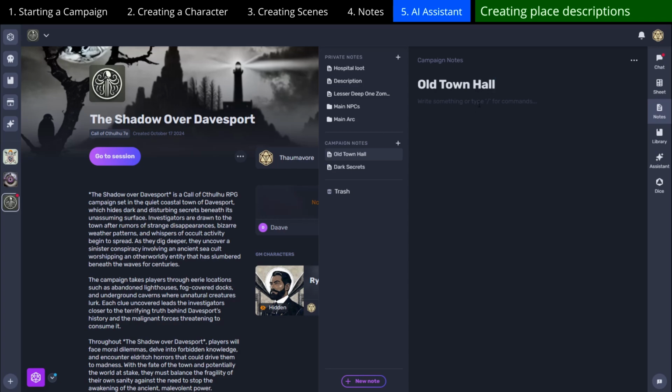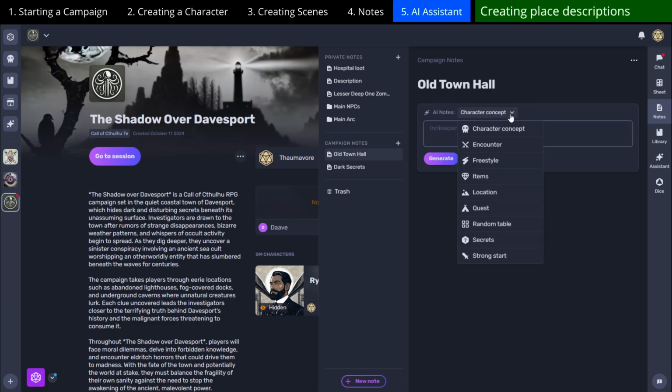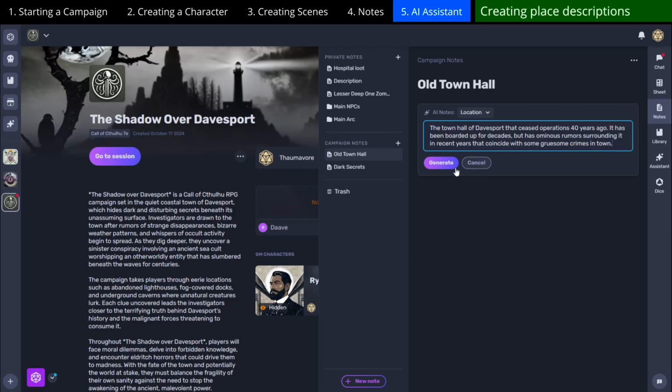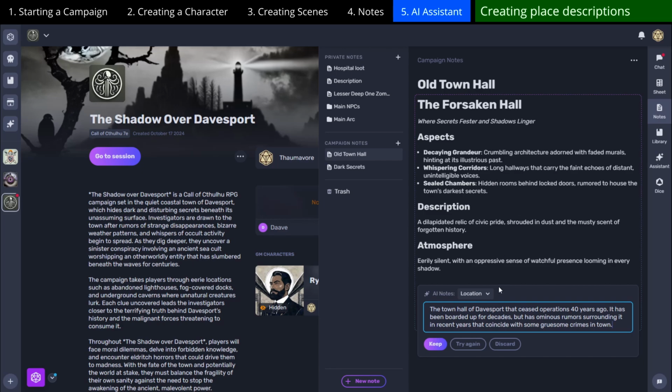Then I'll give it a name, then click in the editable text area and select the Magic AI assistant icon. Then I will select location from the drop-down, and then type in my prompt. It can be as general or specific as you need it to be. Once I've typed something up, I hit generate. Remember to be as picky as you want by clicking the try again button.